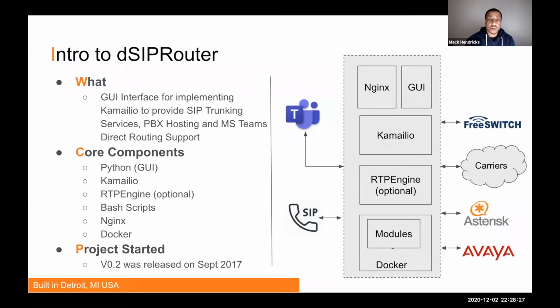So what we do is take a look at the modules that we see are most critical, most important for implementing really three different use cases. The one is around SIP trunking, right? So a lot of ITSPs want to offer some level of SIP trunking service to their customers.